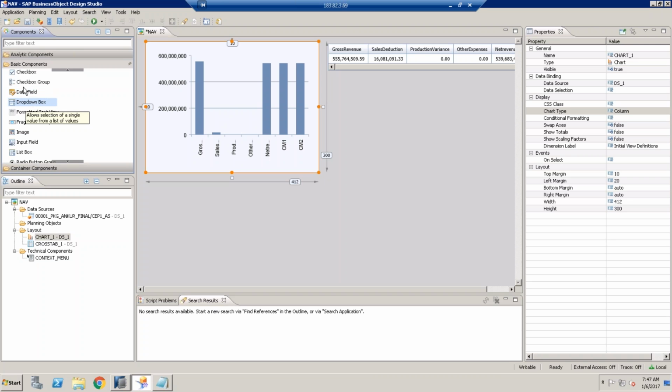Then drop down box, I told you it is similar to checkbox. Then formatted text view, this is used when you want to display some heading kind of thing. Generally you have two texts, formatted text view and in the last you have text also. So formatted text is where you want to display a heading kind of thing.